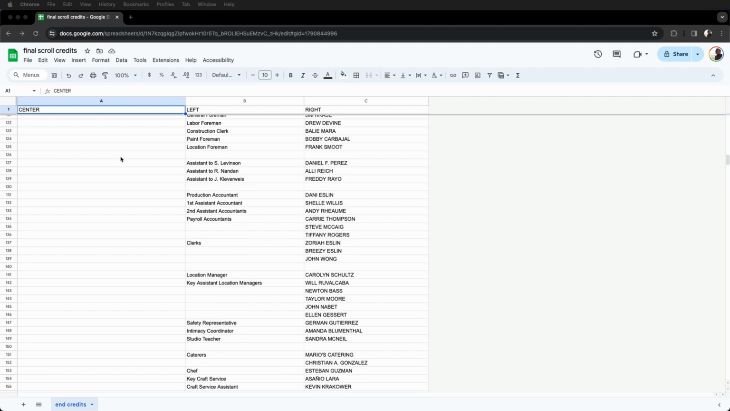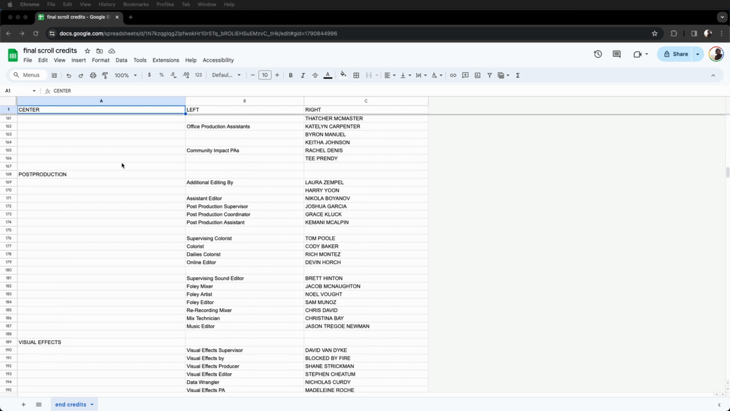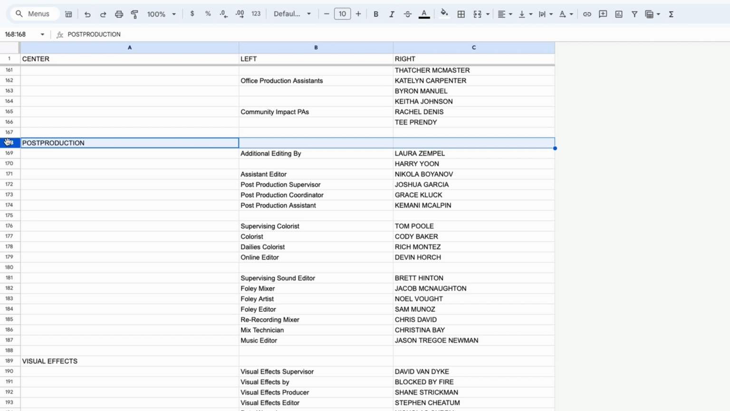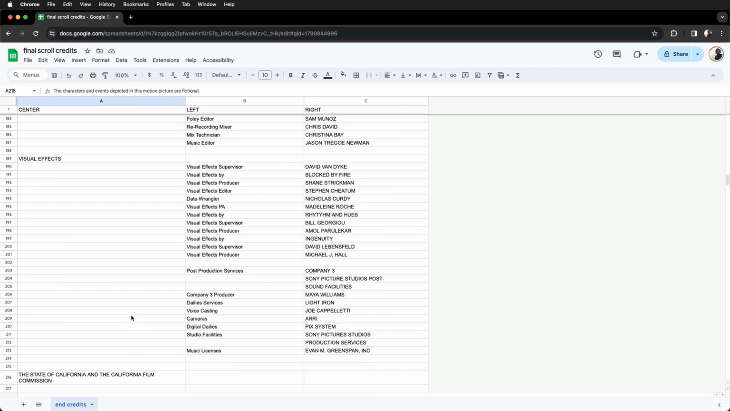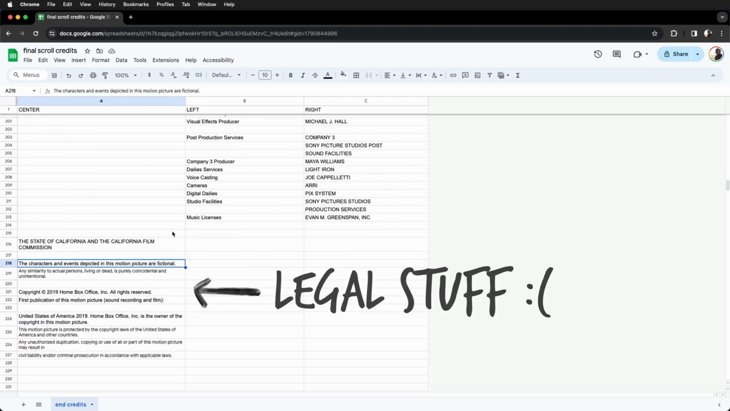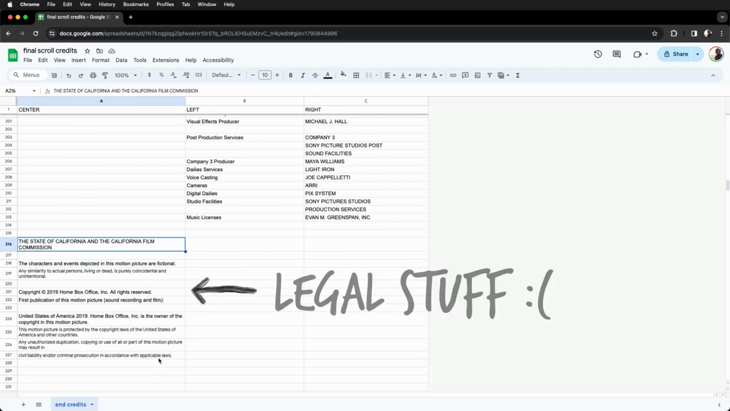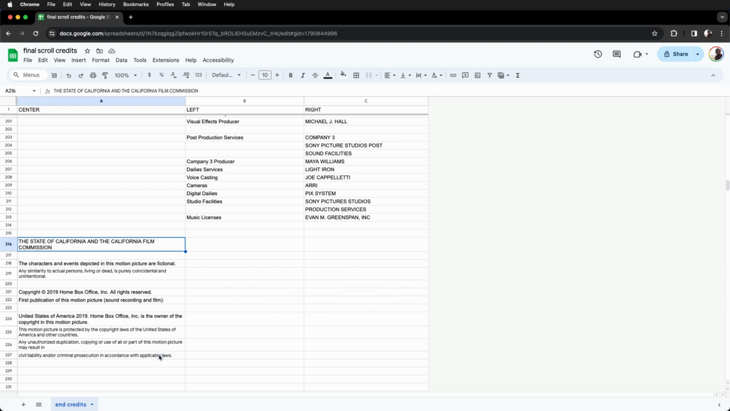In this example, I'm using the center text to group together post-production and visual effects. Here we have post-production in a row by itself, and the same with visual effects. Now at the very end, here I just put some legal text that we often find at the end of the credits. This is the reason we copied those extra rows in the left and right column.